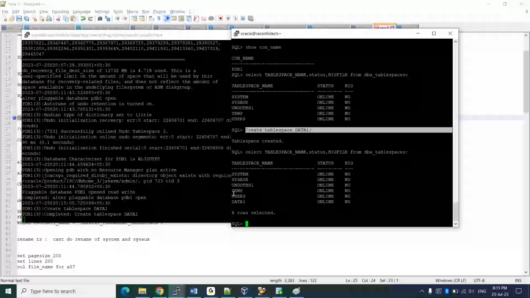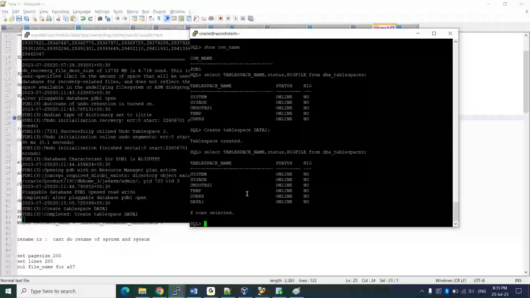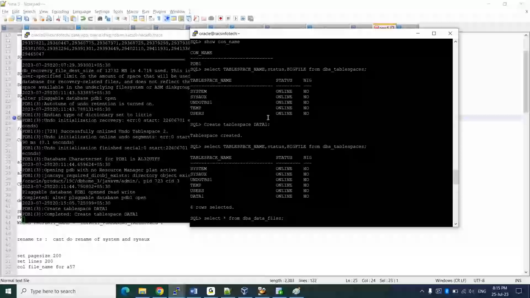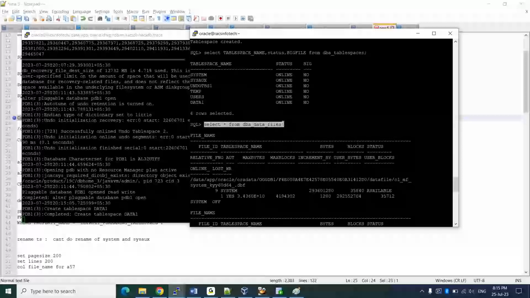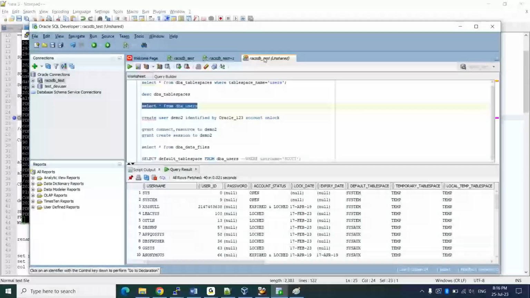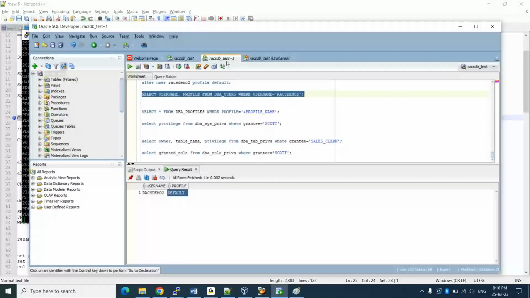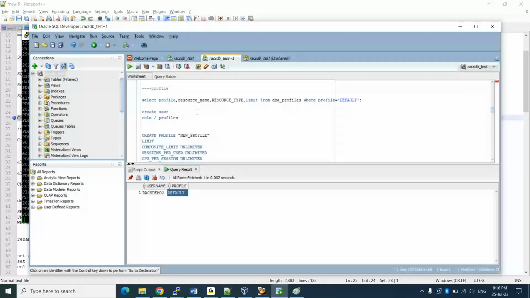How can we find out whether this tablespace has data files or not? We have another view: select star from DBA_DATA_FILES. It is showing differently, right? If you want to view it properly in GUI mode, we have to use SQL Developer. Here also you can first test which one you are connected to, the PDB or otherwise.